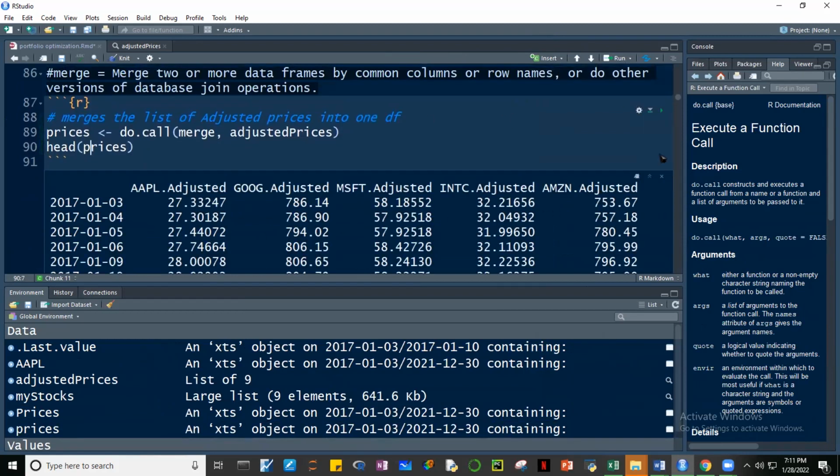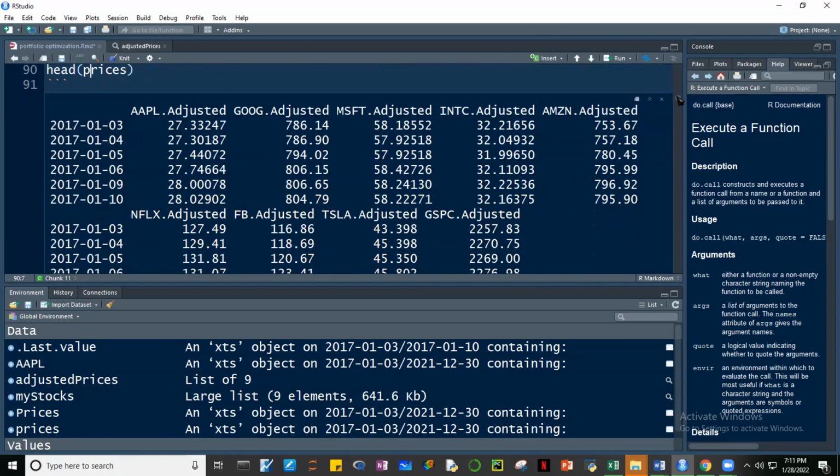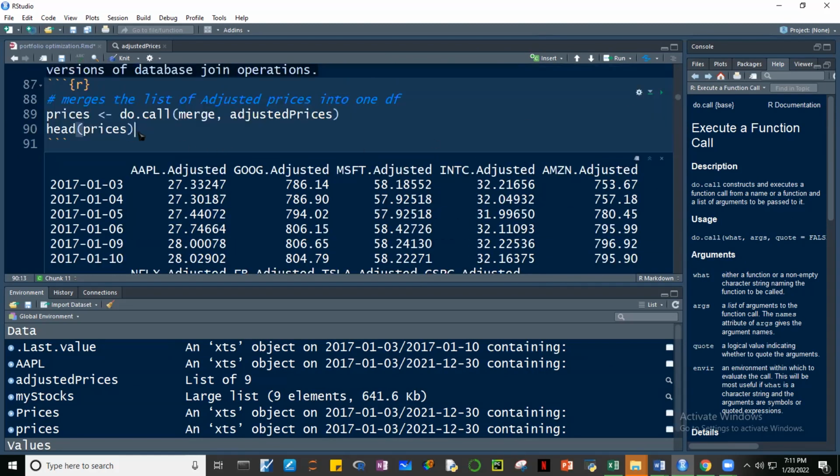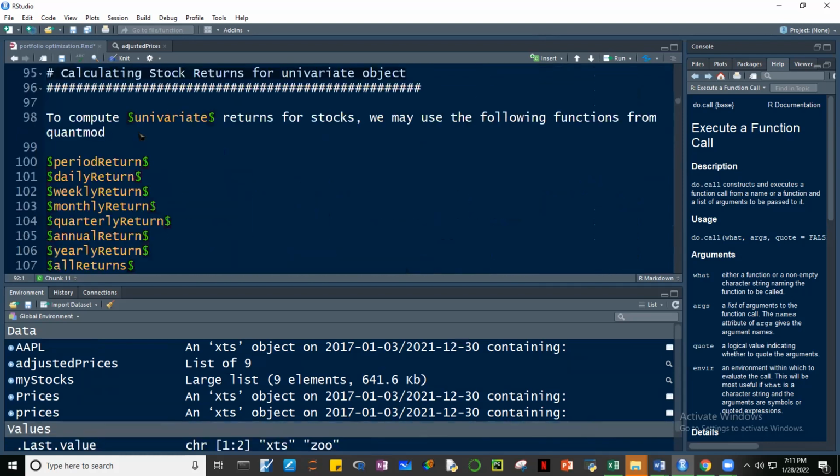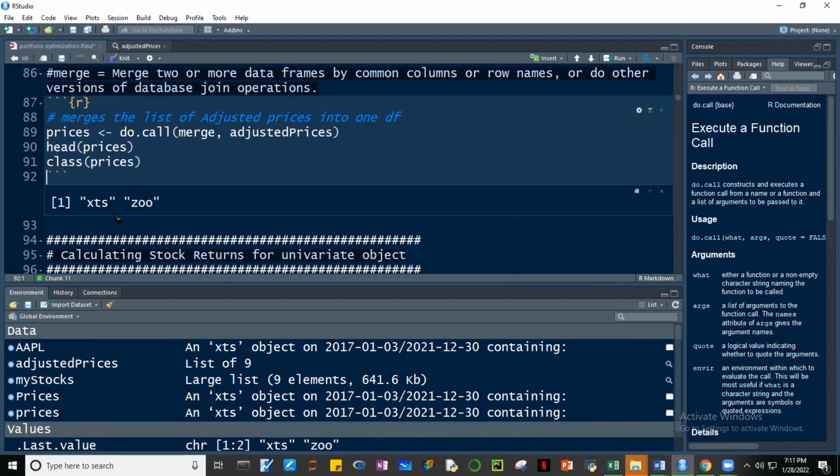So what do we have now? Let me see, class prices. It's an extensible time series. It's a time series object still. And it contains the 9 adjusted prices of the 9 stocks that we brought to the adjusted prices. Let me pause for a while. Any questions, guys? Clear so far? Any questions?